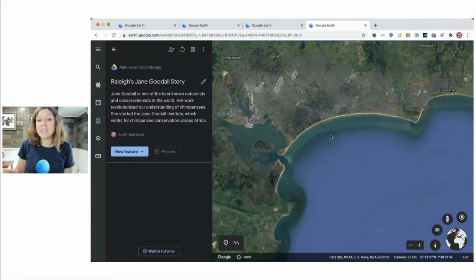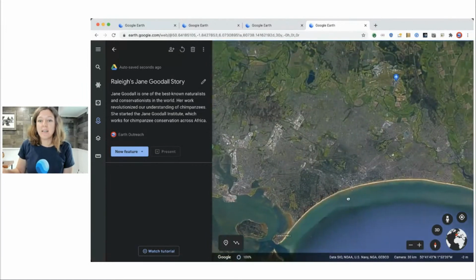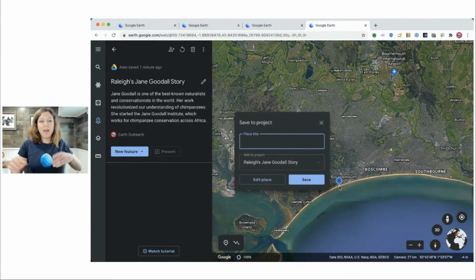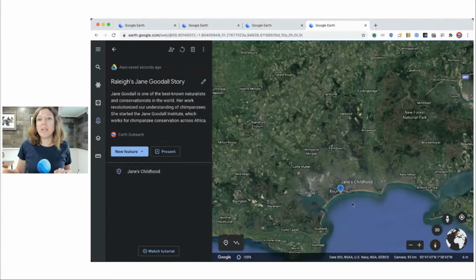Really you can just find a place by zooming and panning around on Google Earth where you want to add a place. So I'm going to add a place right here, and then you click the place mark tool to activate it, and then you click on the globe wherever you want your place mark to go. So I'm going to put my place mark right here. Before I add it to my project, I'll want to give it a title. This could be whatever you want it to be. Confirm that I'm adding it to the right project, my Jane Goodall story, and then I'll click Save. And now you'll see that Jane's childhood place appears here in my project list. So that's how you add a place, by just activating the place mark tool and clicking on the map.